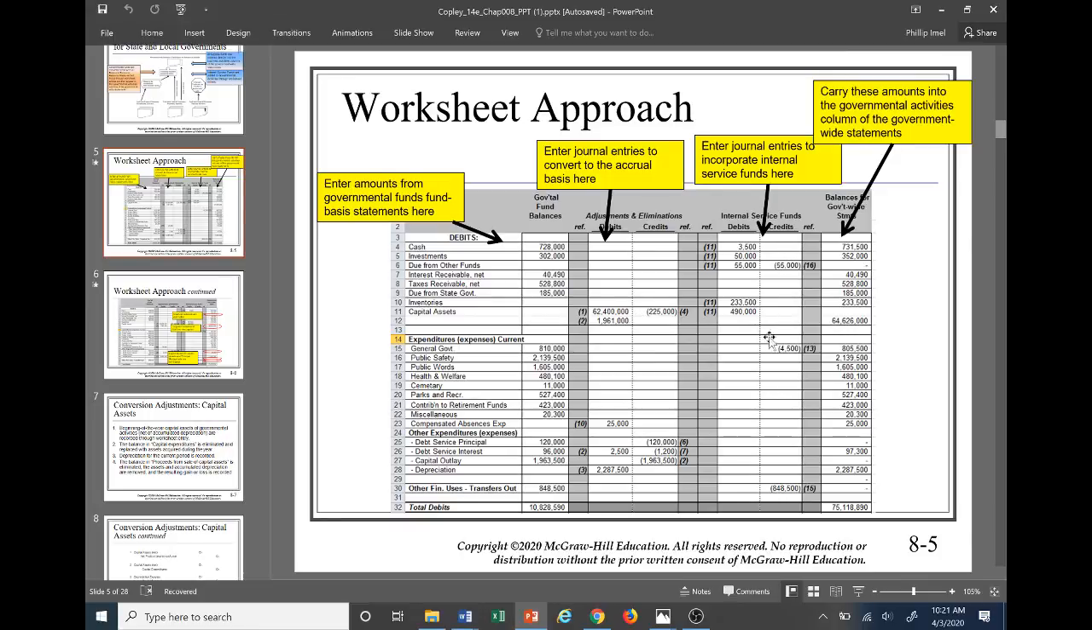And then the internal service funds, these are the ones we actually just went through today. They're going to enter into this column here. Then once again, we just move from left to right to have the balances on the government-wide statements.